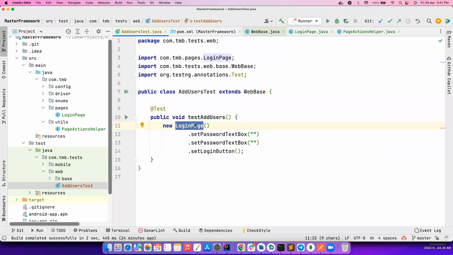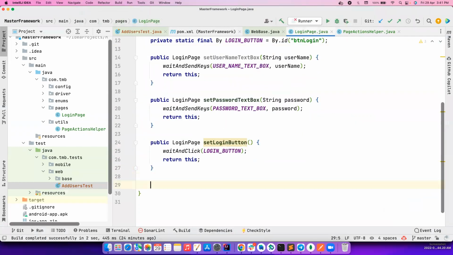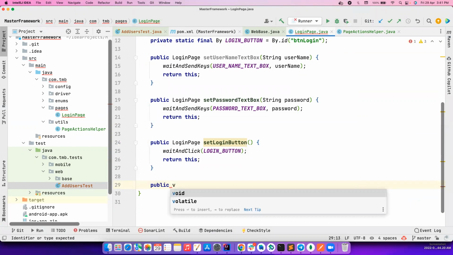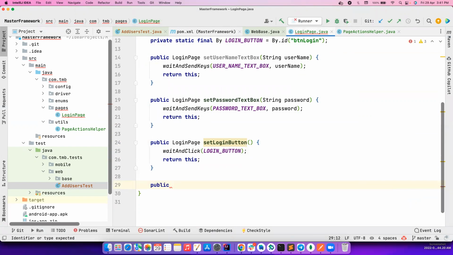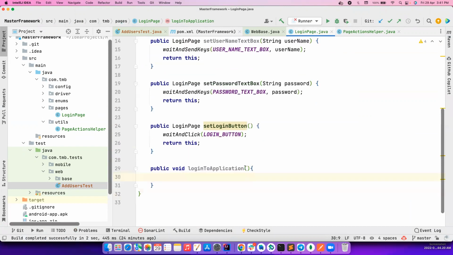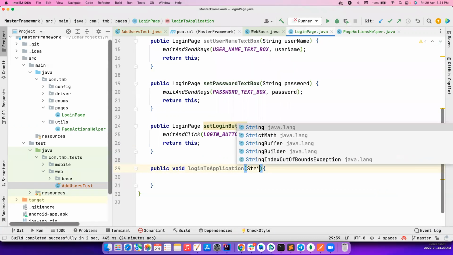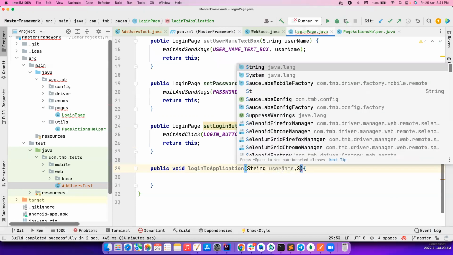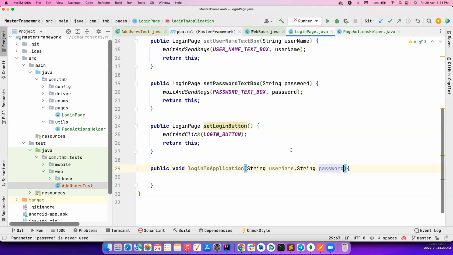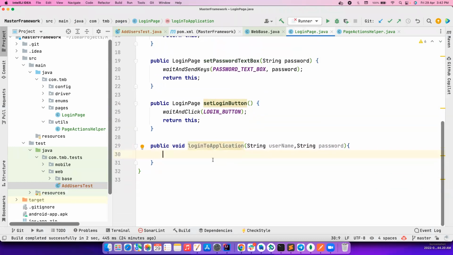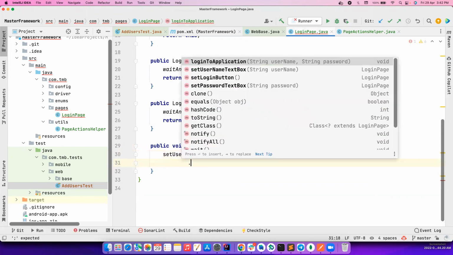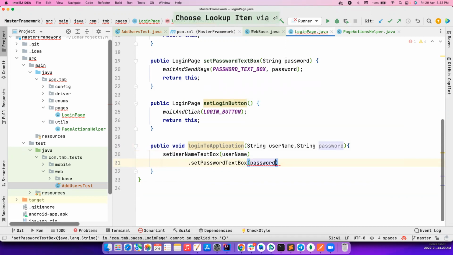Let's say in this login page itself, I'm going to create a method called, let's say, login to application. This return type is basically going to be void for now. Maybe that's the name, and I'm going to pass login data. For now, let me keep it very simple: username, string, password. And here I'm going to call set username, whatever the username that's coming, I'm going to pass that. Set password, I'm going to pass the password.